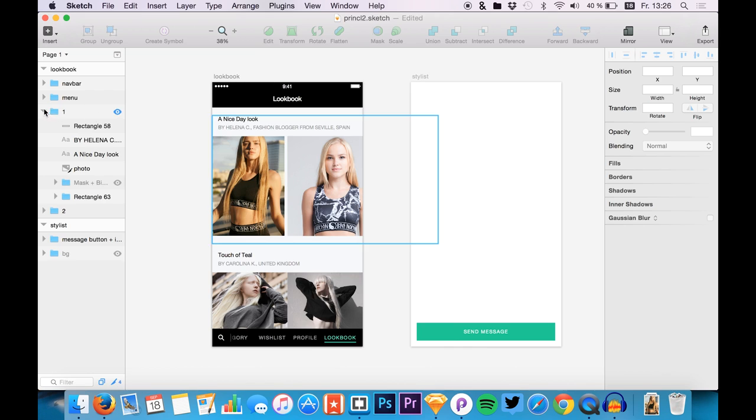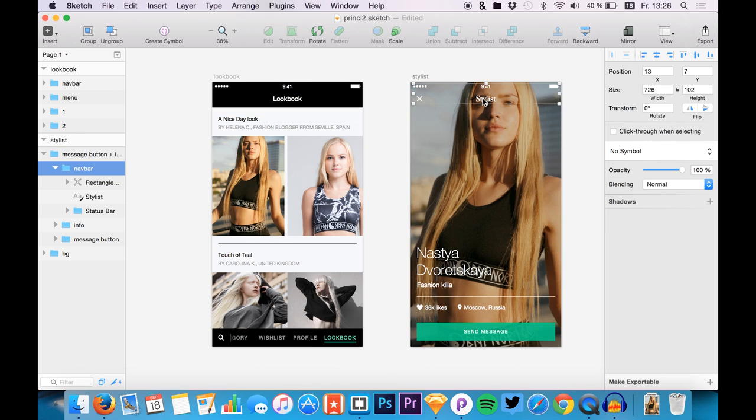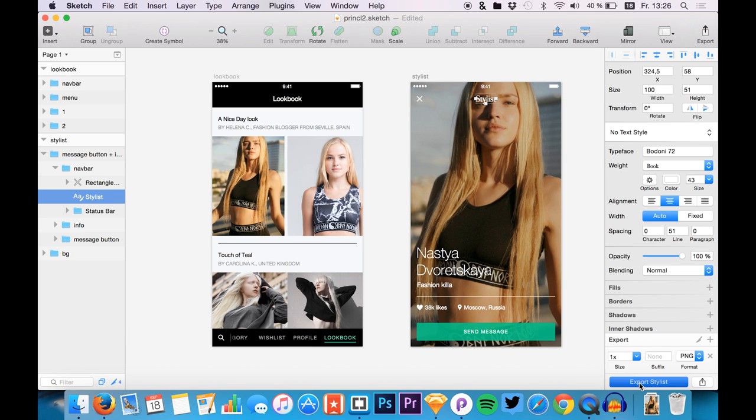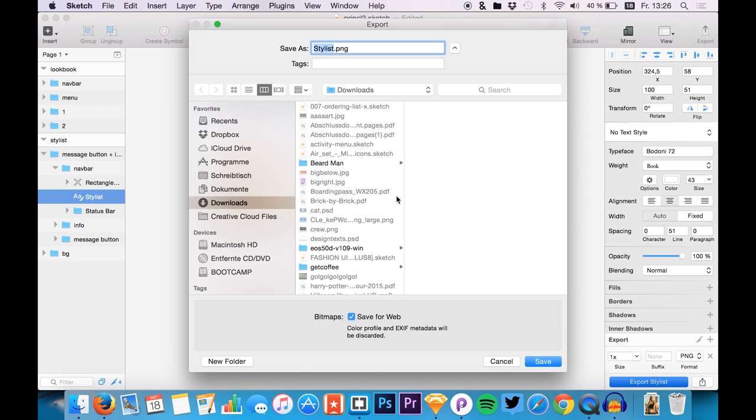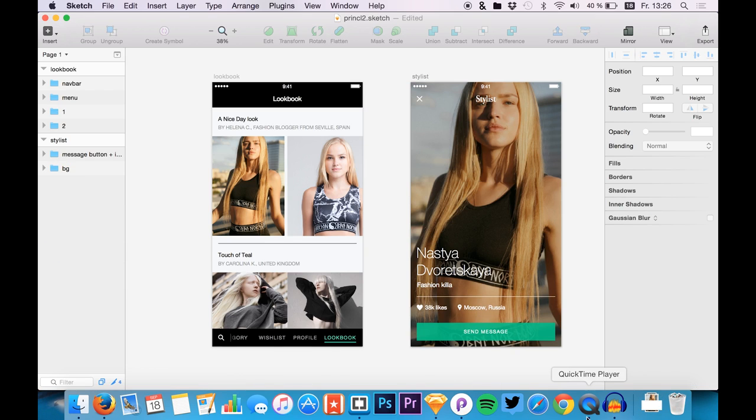And I also want to animate the title right here, stylist. So I export this as well, call it L3 @2x, and you will see right now what kind of animation we are doing with all these files that we exported.